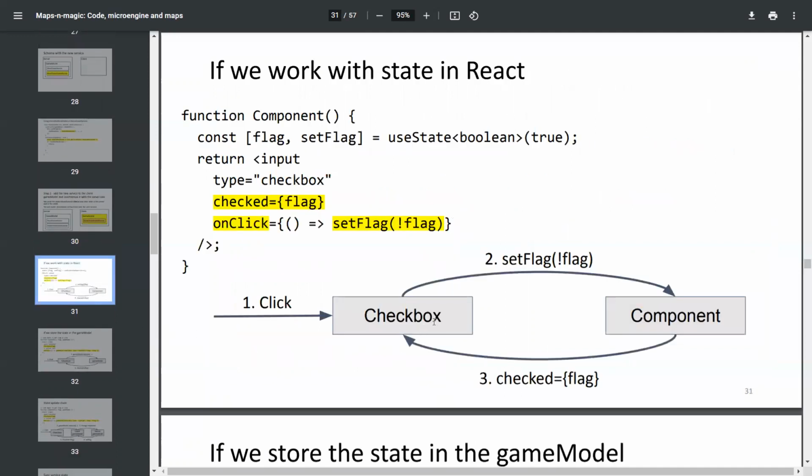In the next slides, I will show how the state update process should work with several microengines. First, consider the state update process in React. We have a simple controlled input in React. To change the flag, user should click on the input. Click handler calls setFlag function. State changes and input gets a new value.